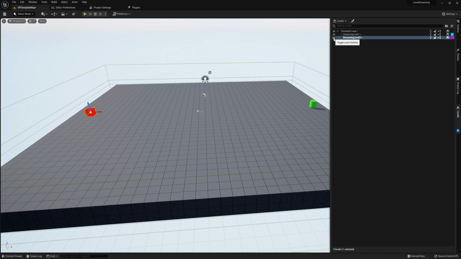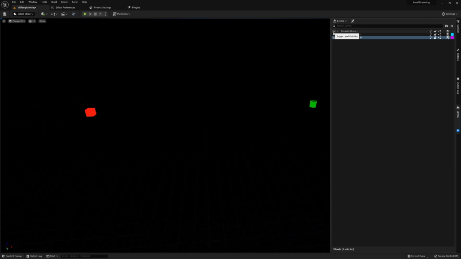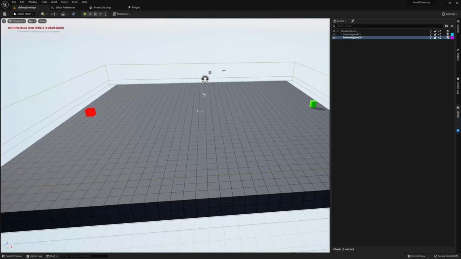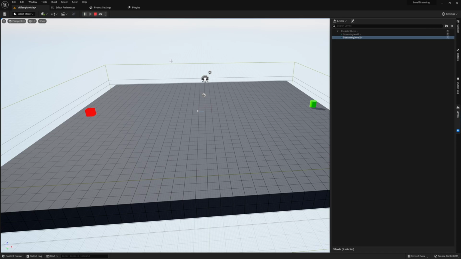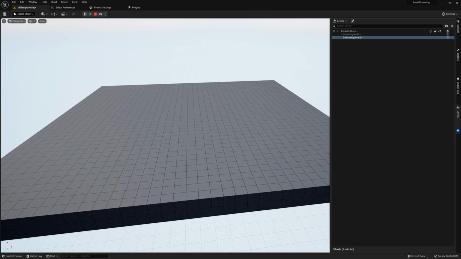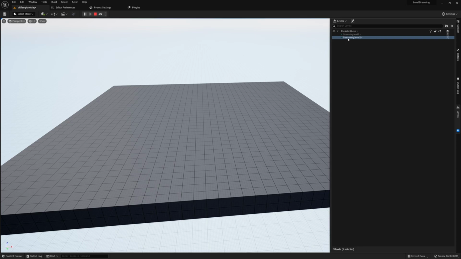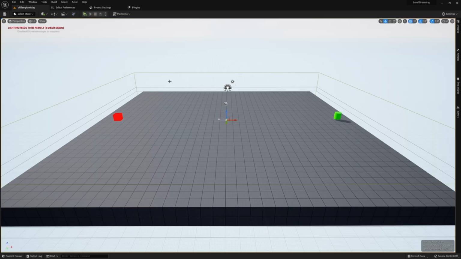In addition to this, if we go ahead and hit simulate, we can actually see that our streaming levels don't actually show up by default. By default, these don't automatically load in and we need to load them in ourselves. So let's go ahead and take care of that real quick. For this example, I want to make sure that our streaming levels either load or unload whenever our player overlaps with an invisible collision. So let's go ahead and get started on that.